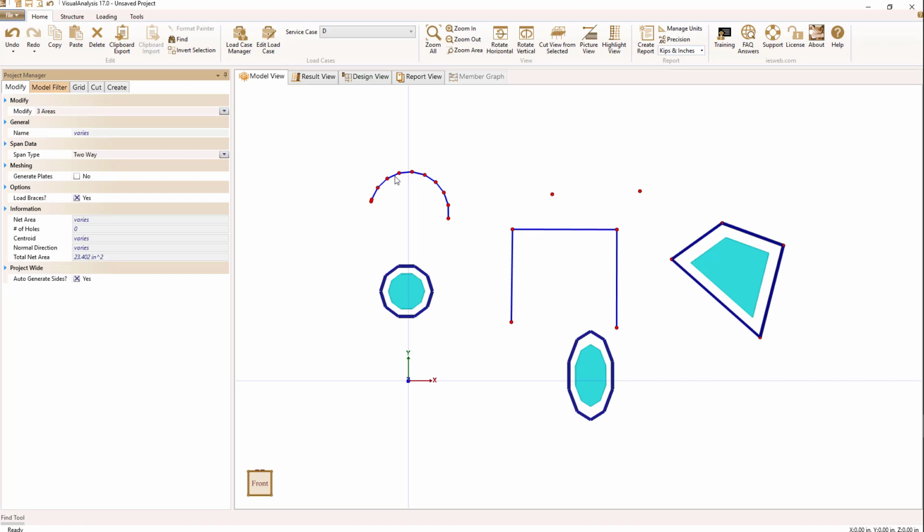We can see the arc coming in as a string of members. We can see the circle coming in as an area, and I'll have 10 segments around the edge because that was my setting. I have the individual lines coming in as members. I have my two points coming in as nodes. My ellipse comes in as an area, and my closed polyline comes in as an area.